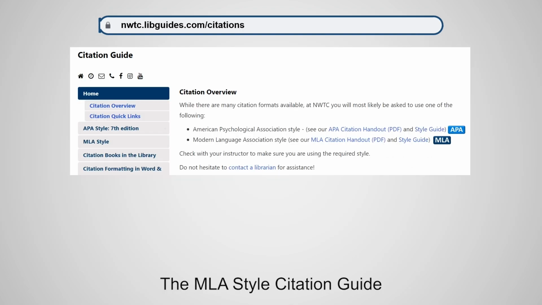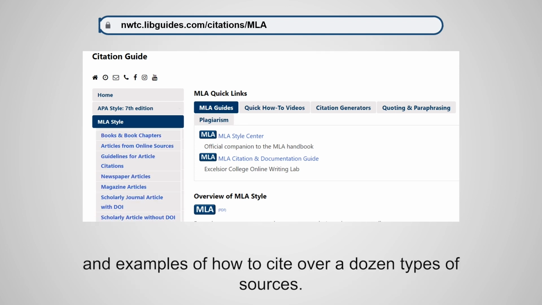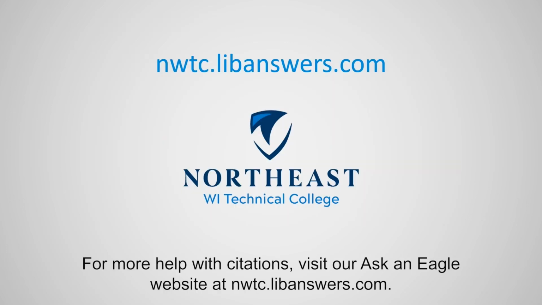The MLA Style Citation Guide includes several sections on paper format and examples of how to cite over a dozen types of sources. For more help with citations, visit our Ask an Eagle website at nwtc.libanswers.com.